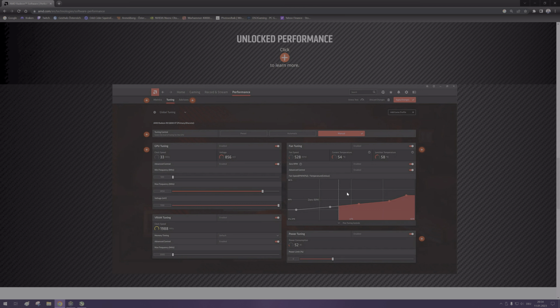So this is basically what you have to do. Just alternate your fan speed curve, voltage 1100, max frequency 2400 megahertz, and after that hit Apply Changes. That's it. And you will see your temperatures will go down as well as your power consumption.